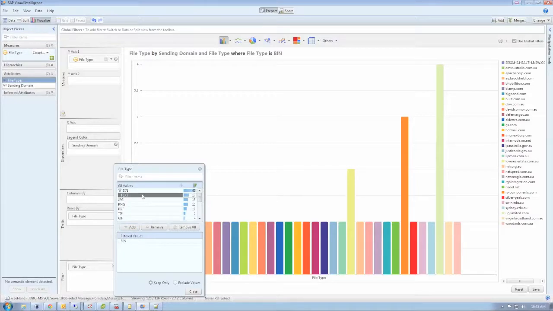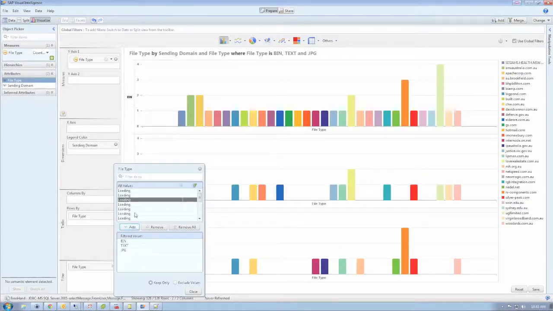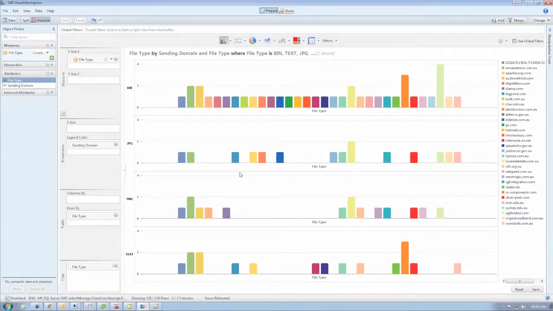So text, as you can see, as we are adding that, the chart behind us is changing. And PNG. Okay. Now straight away, let's see who that is. Now the green one is sending the most. We can see that the sending domain is uglimited.com here, and the second one sending is rscomponent.com.